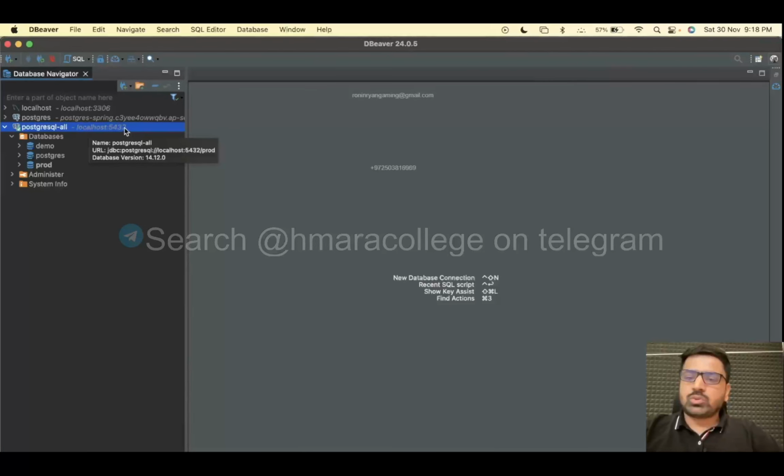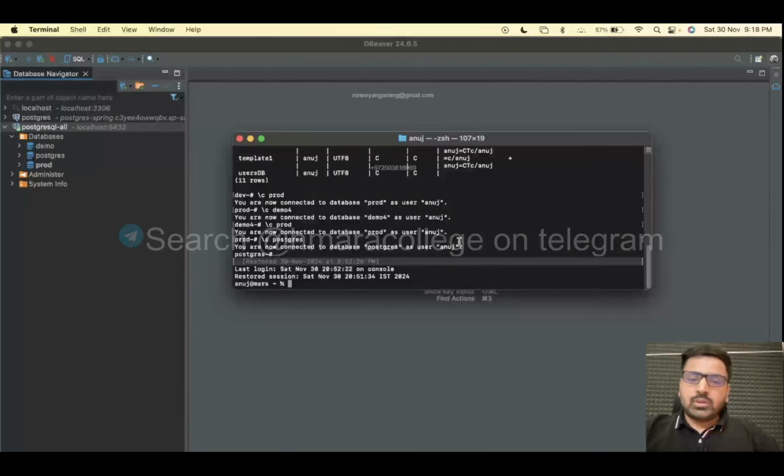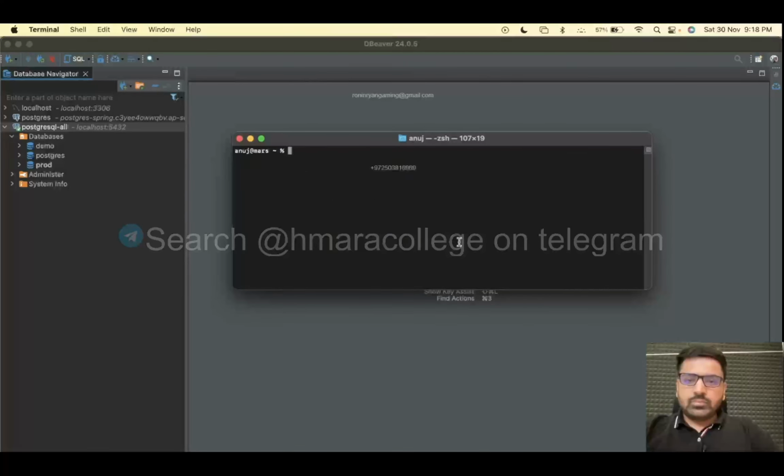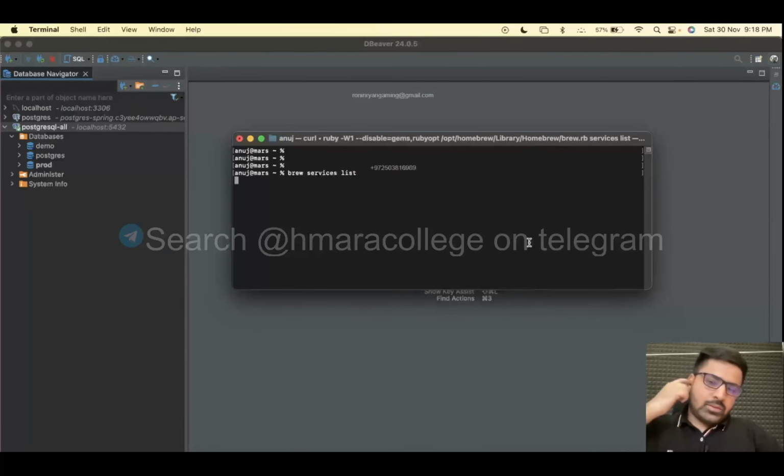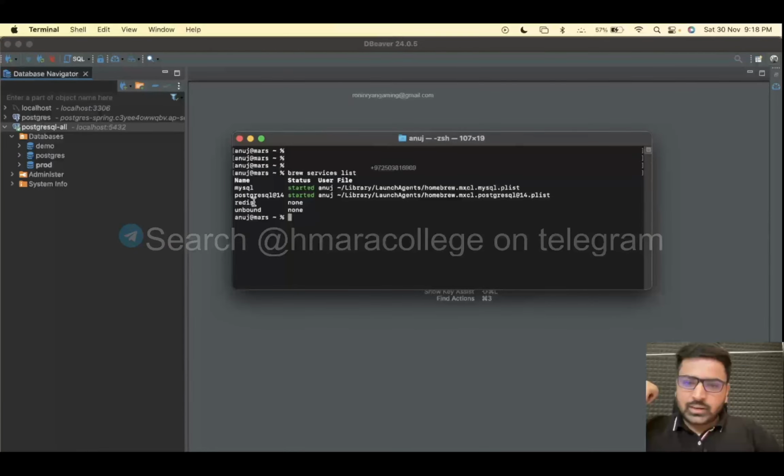Over here you can see localhost 5432, as I have installed my PostgreSQL using Homebrew only, right? So let me just show you brew services list. So there you'll find all the things that are currently running. For example, PostgreSQL is there. I have also installed MySQL using it. I have installed Redis also using it. So this is a really great tool. I have currently stopped Redis, and I should probably stop MySQL as well.